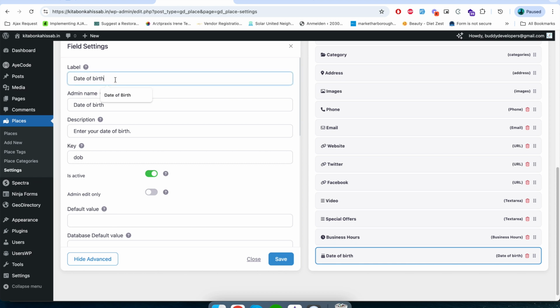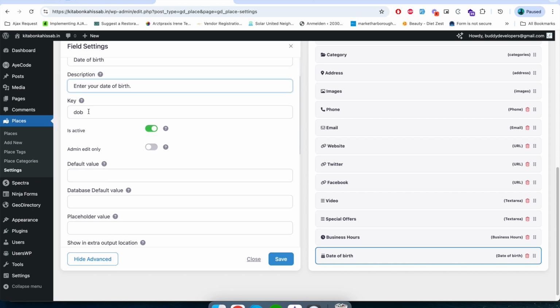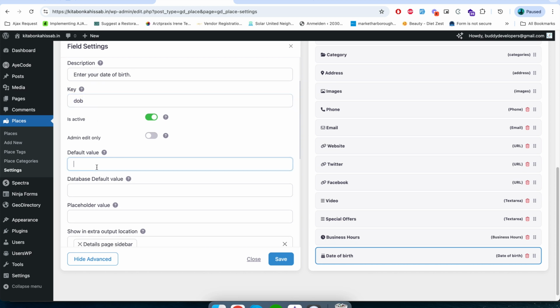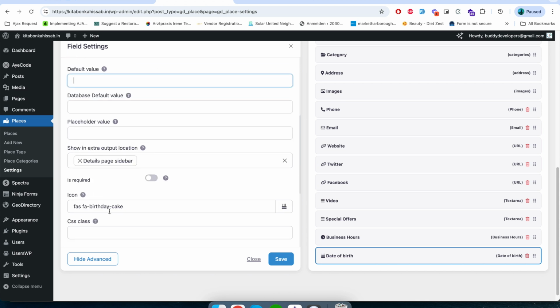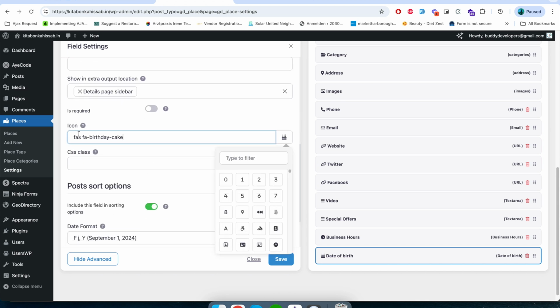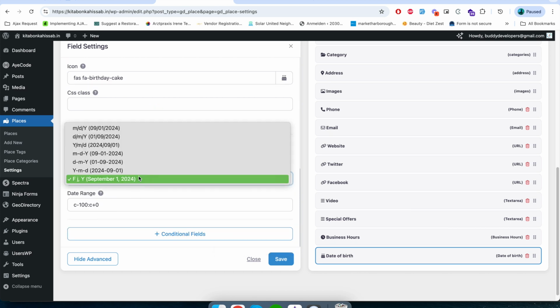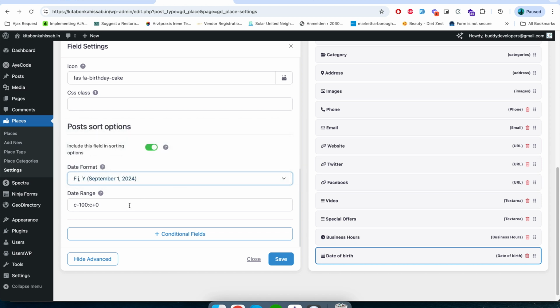Here you can change the label. You can change the label only for admin. You can add some description. You can add a key by which it will be recognized in the database. You can add some default value if you want to. You can add an icon to it, and you can define the date format because it's a date field.